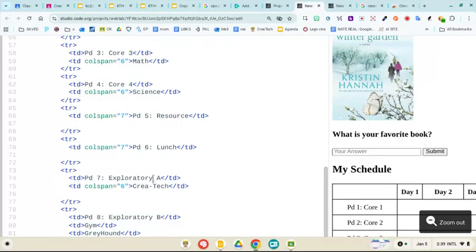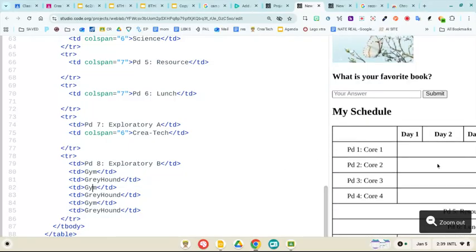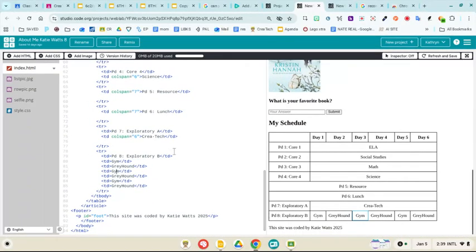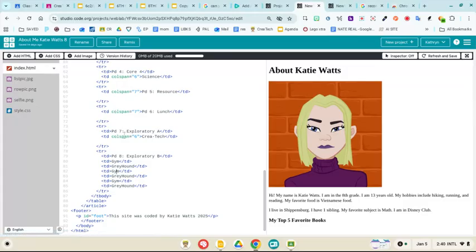These are already filled in for you. Your exploratory one will be CREA-TECH. Everyone's going to put that at 7th period. And then for the 8th period, you'll alternate gym and Greyhound, or health and Greyhound, whatever you have, so that your schedule is complete. You will also need to come over here and paste the table code for CSS. That can also be found in the Google Doc. Delete what was already here in code.org and paste your table code. Okay, right there. I'm going to come back to the index.